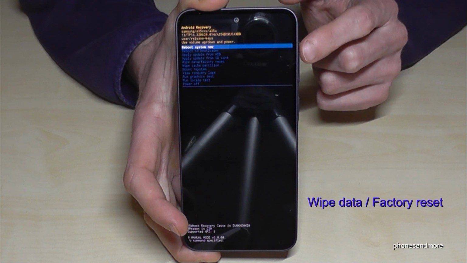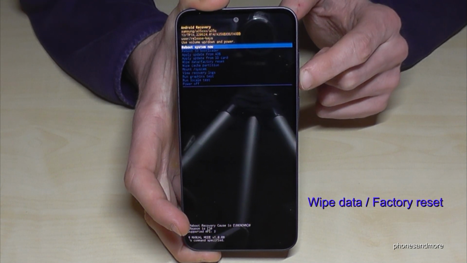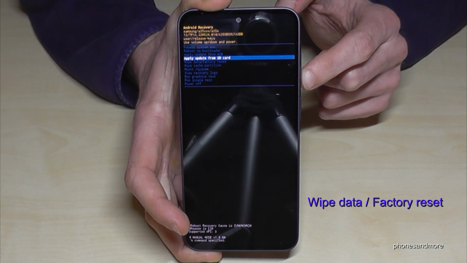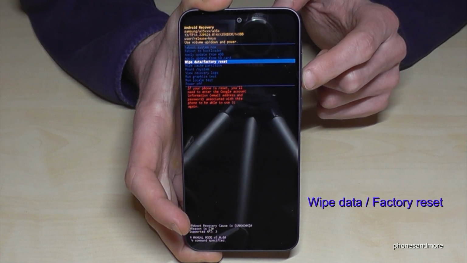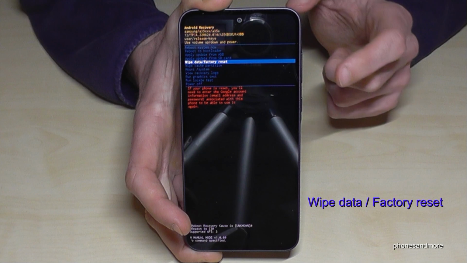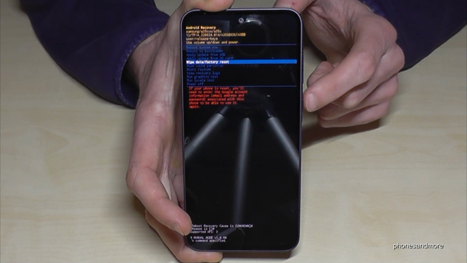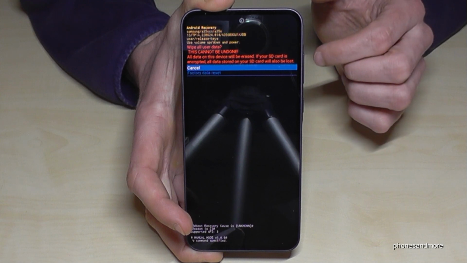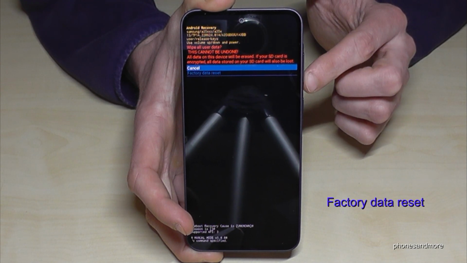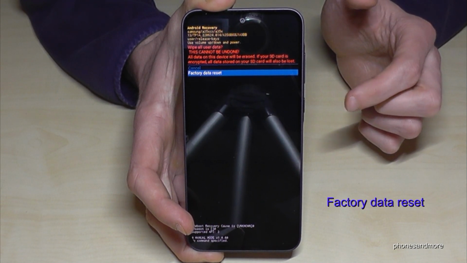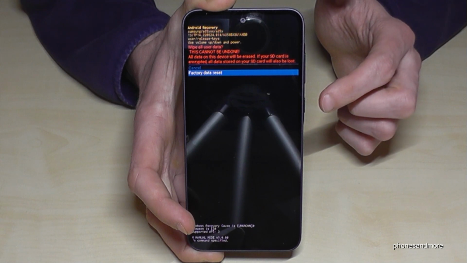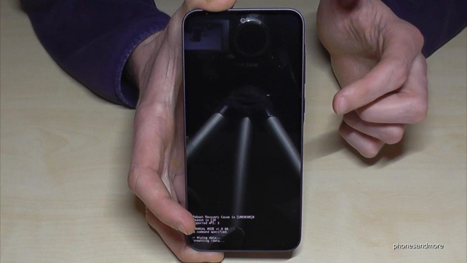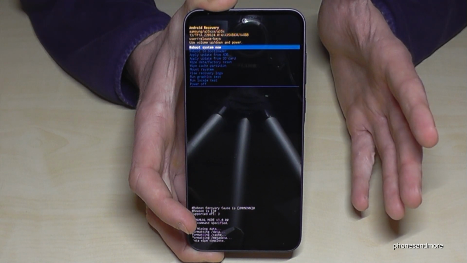First of all, we will need now the 5th point, wipe data factory reset. So go down now with the volume down key to wipe data factory reset. And then confirm now with the power button. The phone is asking now you if you're really sure what you're doing. Yes, we are. So we need to go down to factory data reset. Confirm now again with the power button. And that's it. Pretty fast, huh?